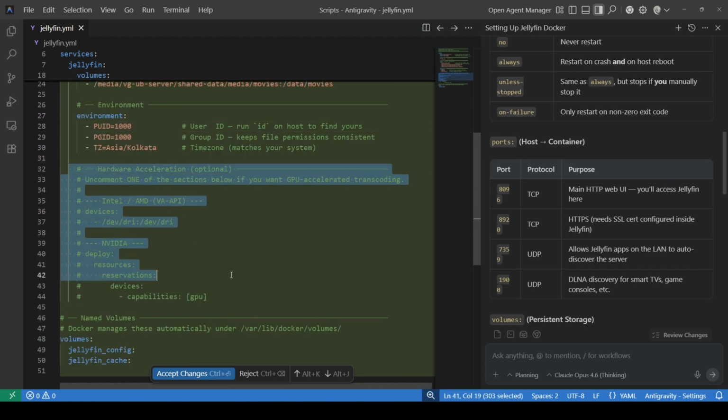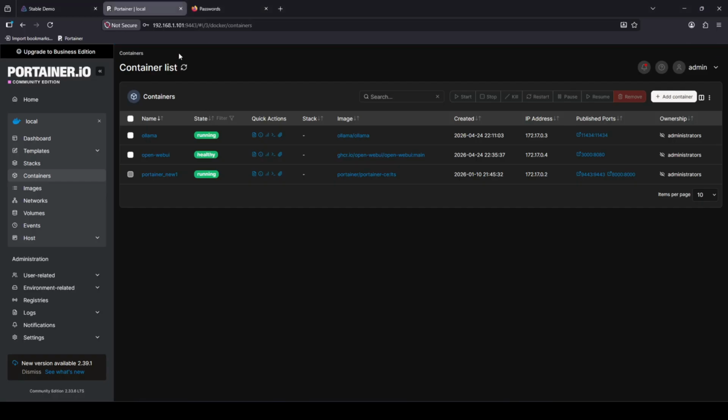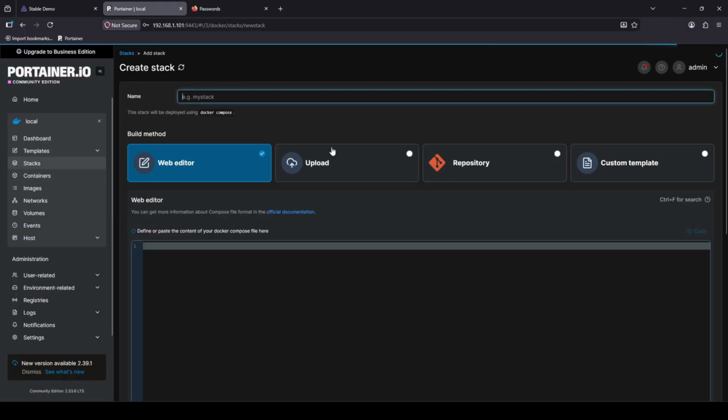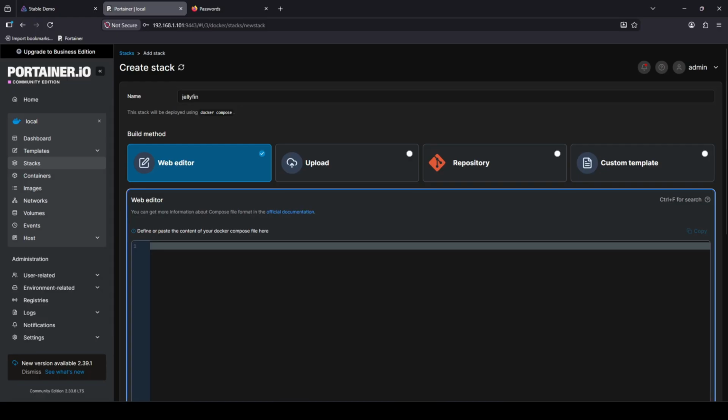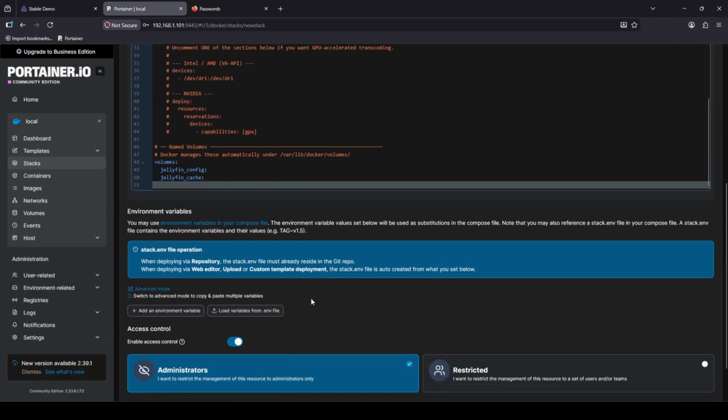And finally, I'm going to copy all the content and paste it into the stack inside Portainer. A stack basically runs a Docker Compose file. There are multiple ways to use a stack, like a web editor or a Git repo. Right now, I'm using the web editor to copy and paste the Docker Compose manually. Give the stack a name and hit deploy.